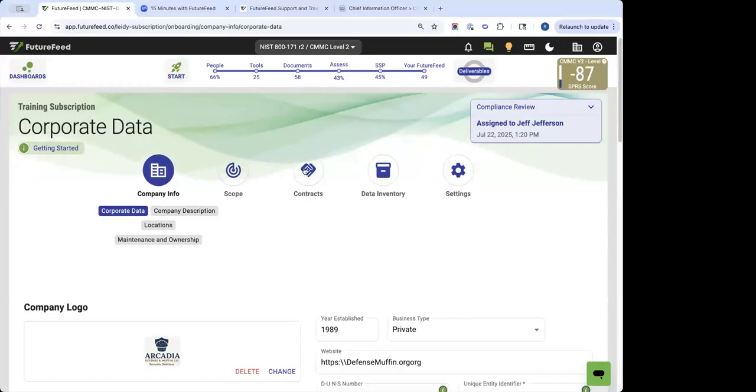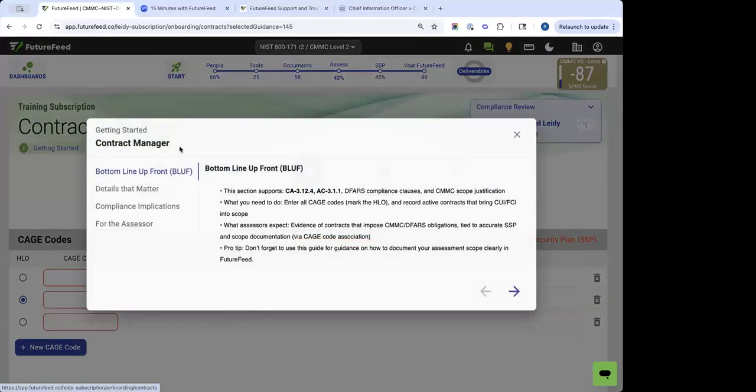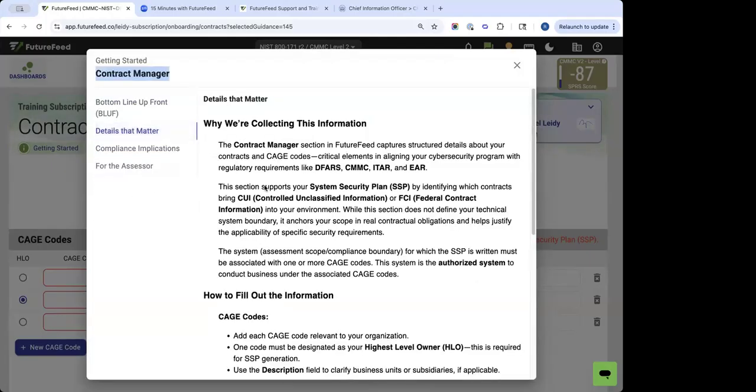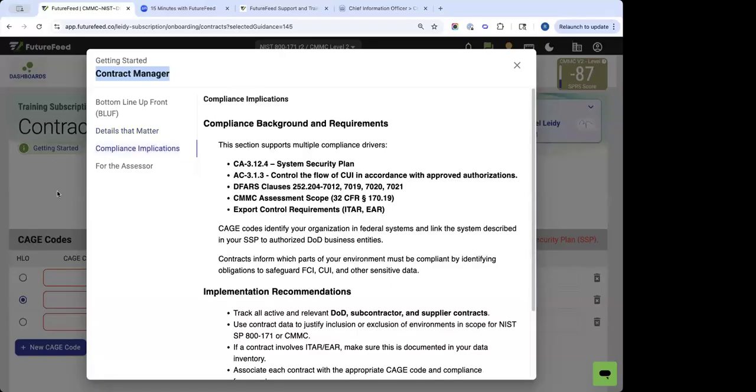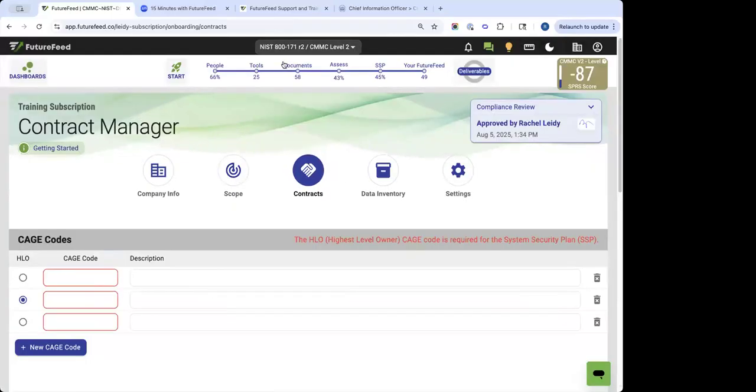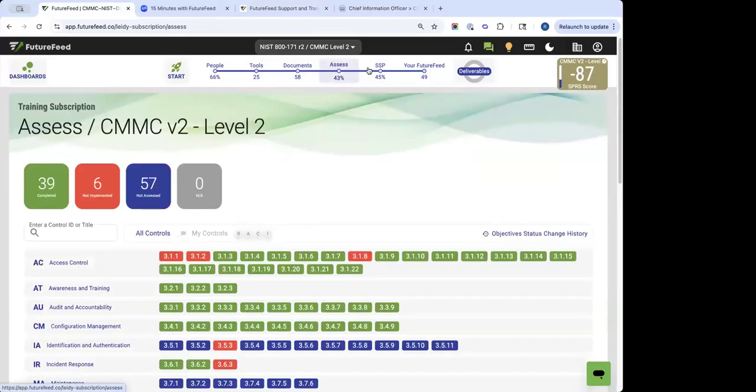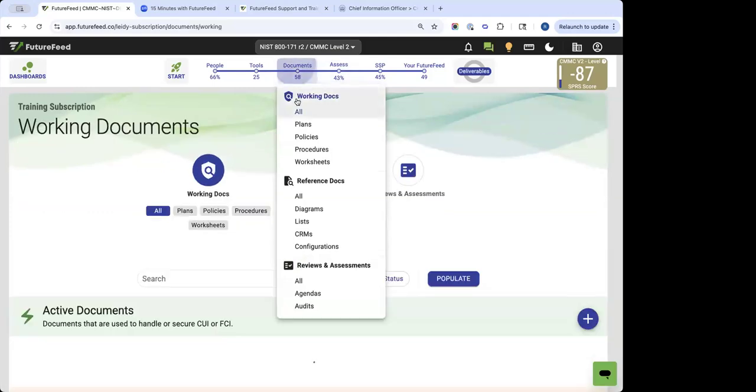Now, if I go over here to contract and I click on getting started guide, now I'm seeing information about contracts and why we're capturing the CAGE code and why it's important to have a CAGE code, and that kind of stuff. If I go under assess, well, that's the only place that doesn't have it. That was a bad call.